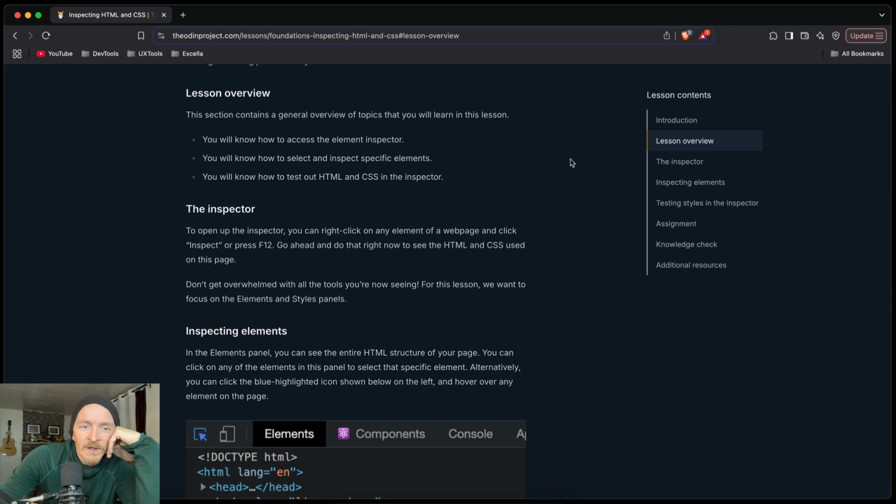So, lesson overview. This section contains a general overview of topics you will learn in this lesson. You will know how to access the element inspector. You will know how to select and inspect specific elements. You will know how to test out HTML and CSS in the inspector.